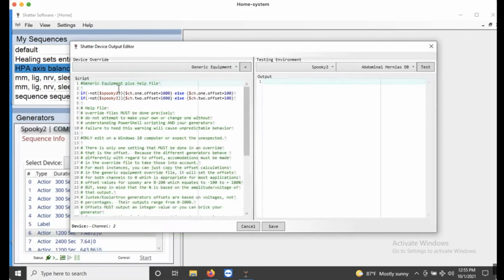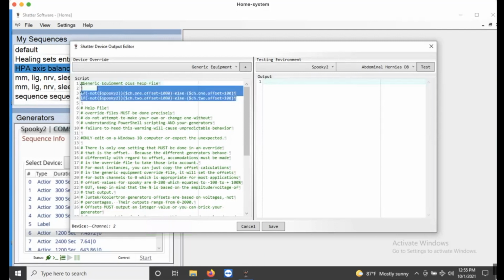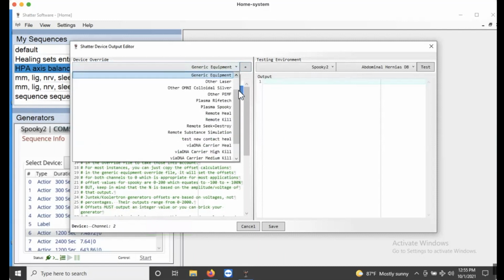And it's a program that, when you load a sequence, runs on the sequence and modifies the settings for you. Yeah. Because of Lewis's knowledge, we actually have code that sets the offsets correctly for each generator that it runs on. So it'll detect, am I on a Spooky or am I on a Junetech, and sets the offsets accordingly.